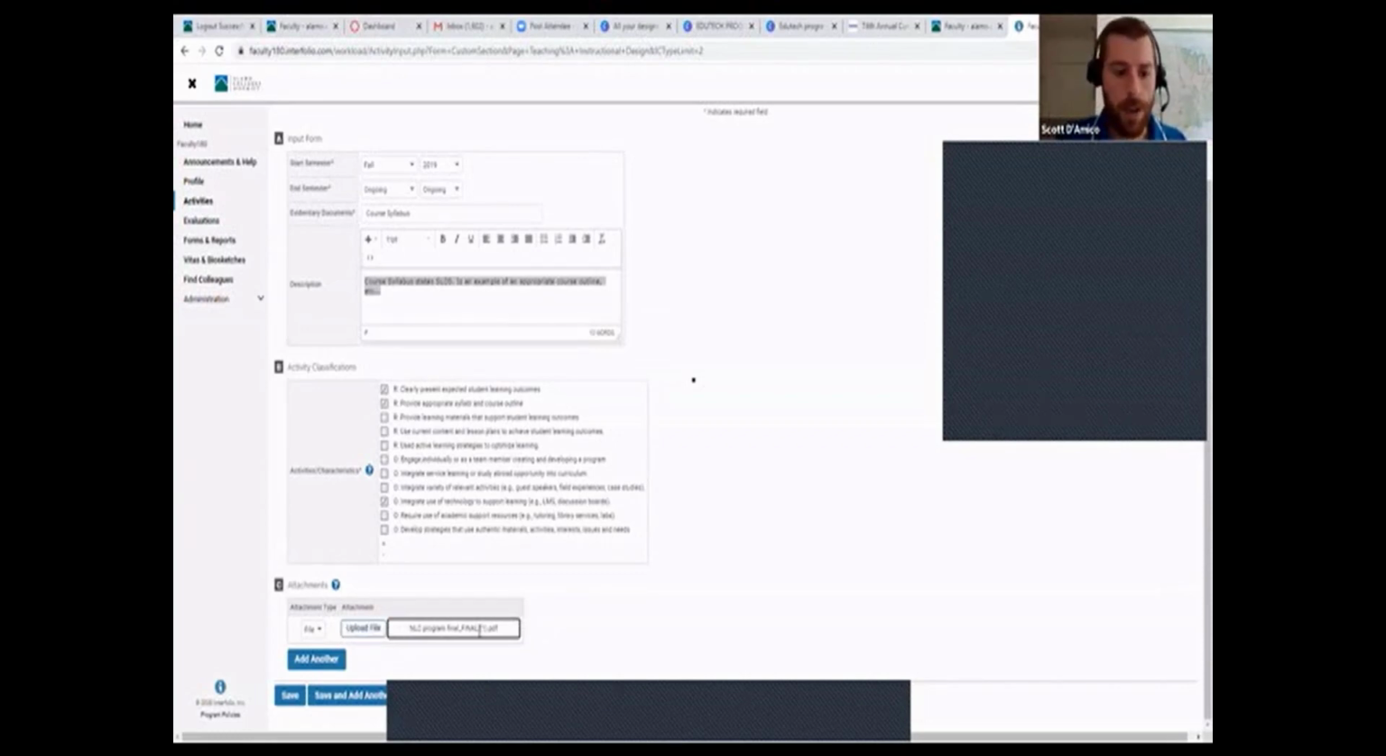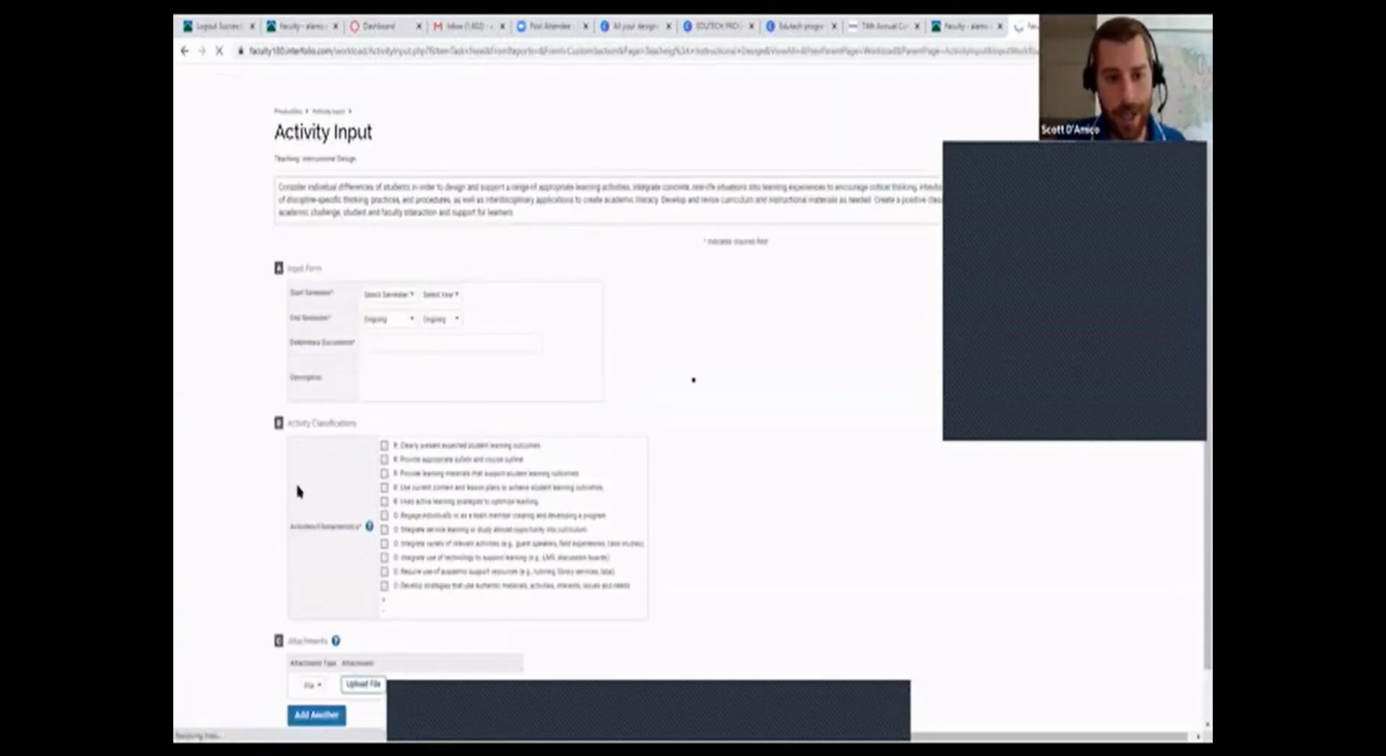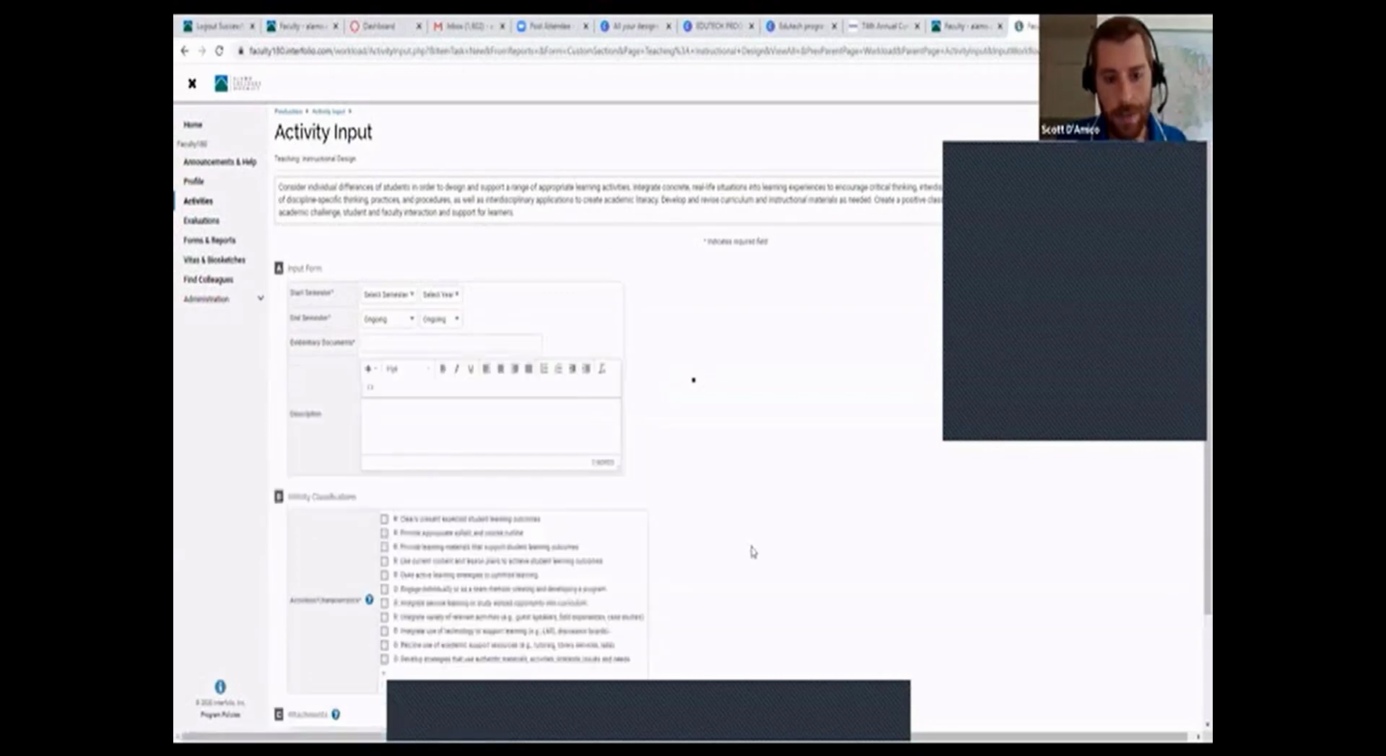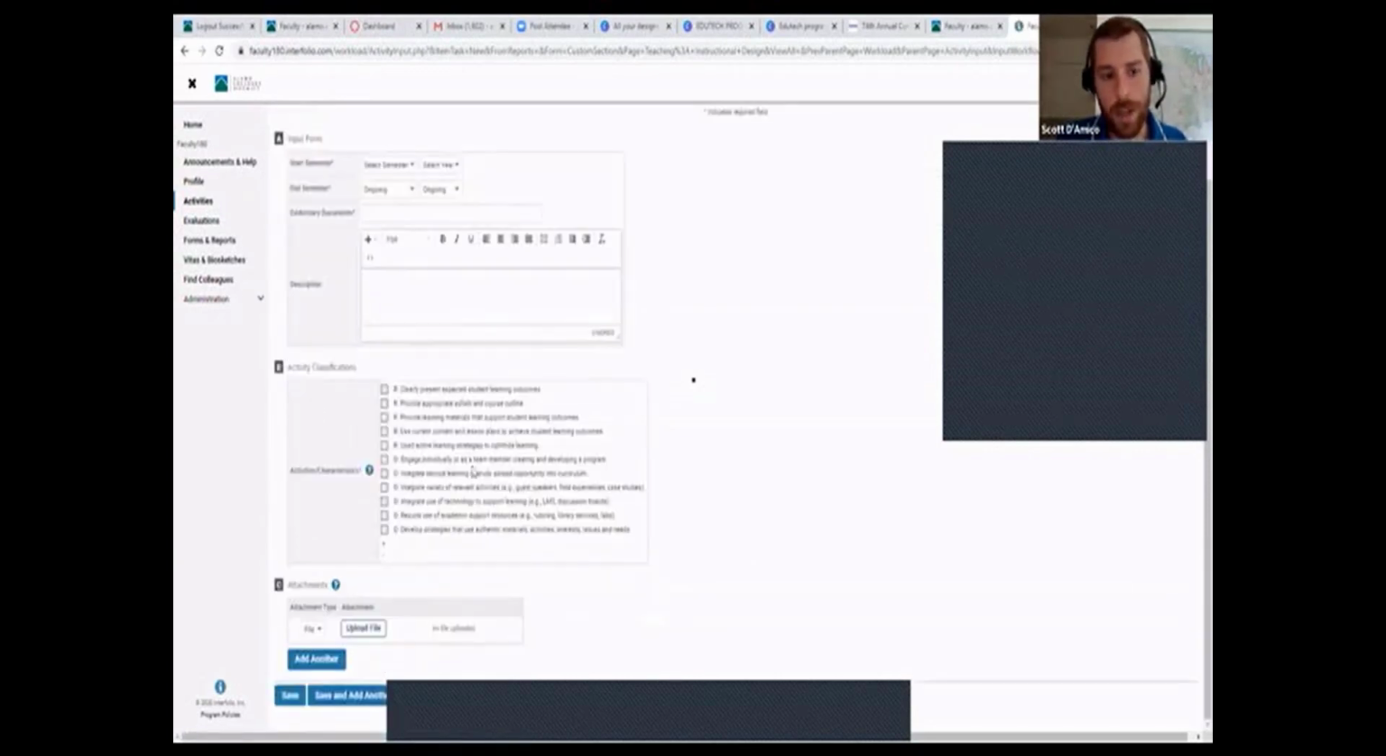Then I click save, and I click save and add another because I don't have all these boxes checked. Then I would go back to the boxes that I haven't checked yet, check those boxes, and try to find more files that provide evidence that I met those boxes.